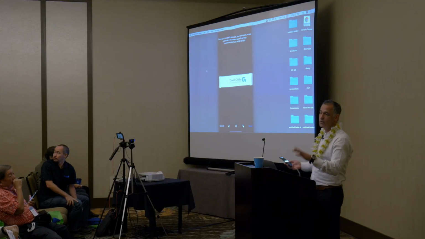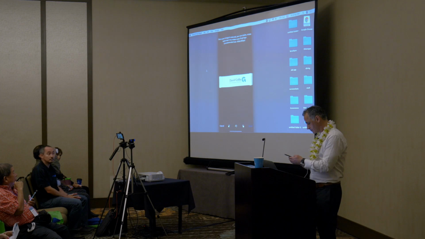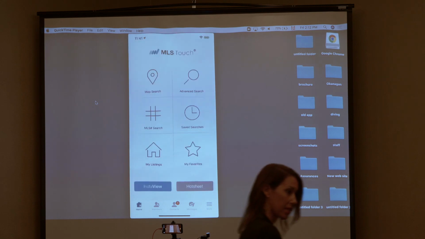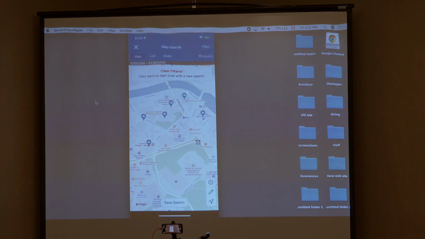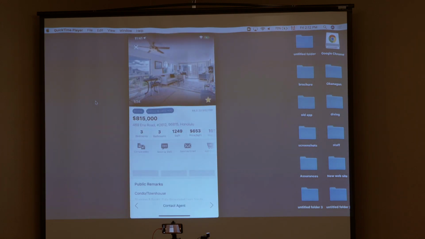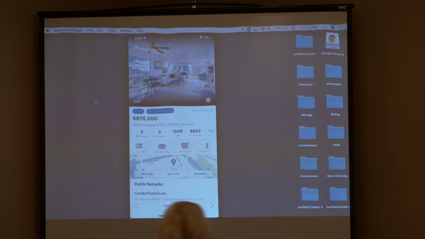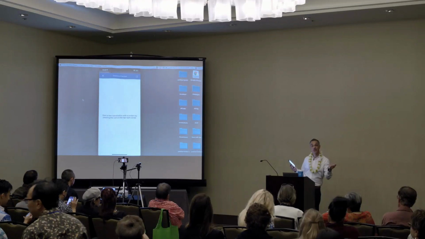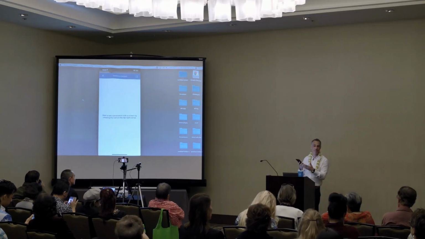Yeah, there's a couple ways to do that. Let me just go back here into a listing. If I click on this listing here, I can send it by text. That's number one. I can send it by email. I can also send it in the message. So if they've downloaded my app, if you've shared your app, you send it through the message, they'll get a push notification saying your agent just sent you a new listing, and it's going to open the app and they'll see the listing.